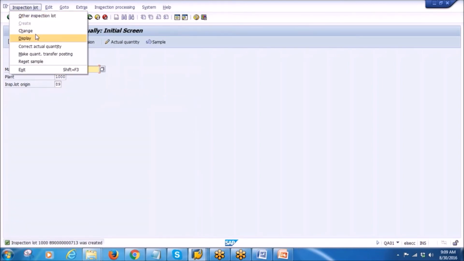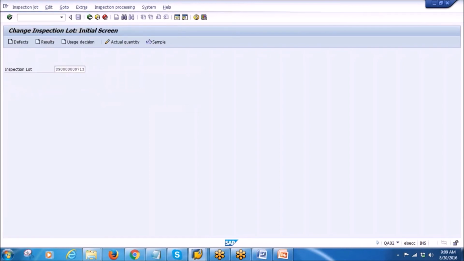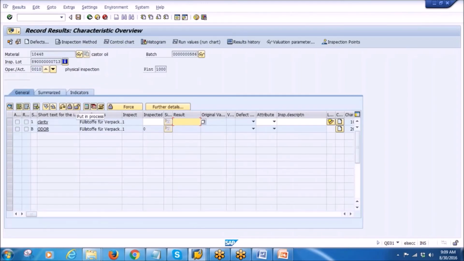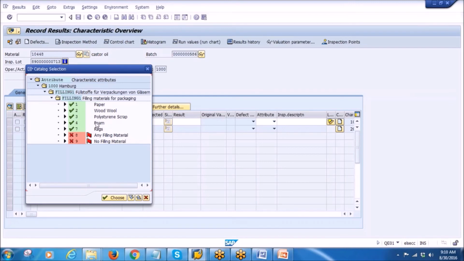Now when I go to lot results recording, when I'm going to enter the results in the first operation, you see there is a provision to enter the result of clarity. For order, everything is grayed out. You cannot enter the result for order. Why? Because the result of the inspection of order depends on the result of the previous clarity characteristic. So now if you enter 1, if it is accepted, clarity is accepted.